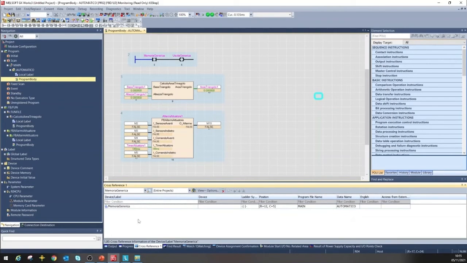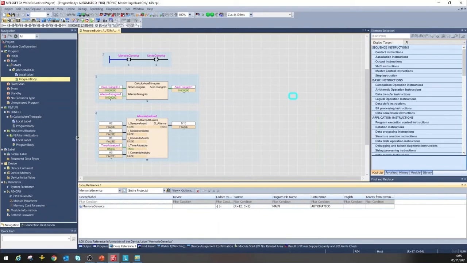The system then identifies through cross-reference that there is one label called generic memory used in contact format, and tells us where it is, in particular in the program file and the automatic program block. So this can be useful to research and understand where our memories, our labels, are used within the various project programs.